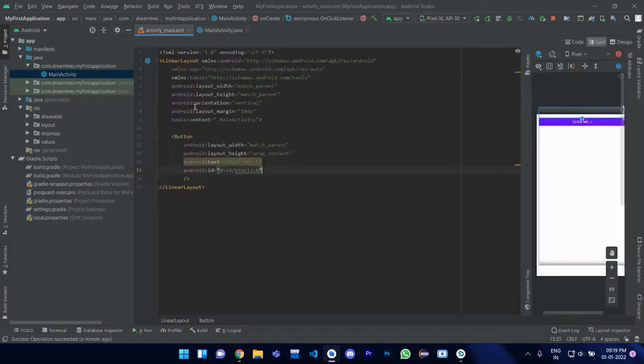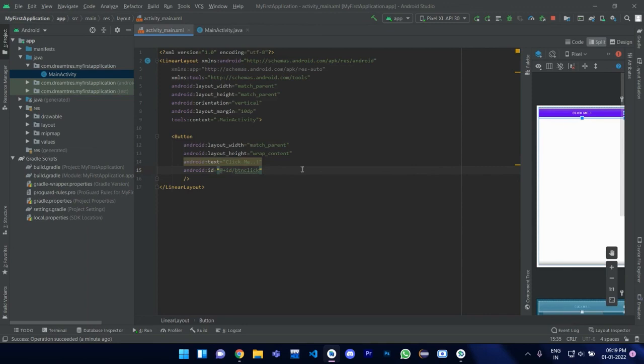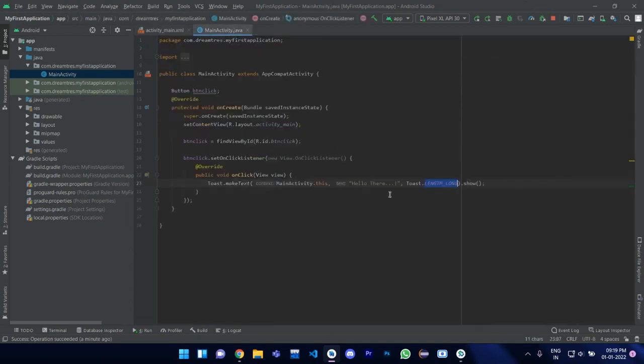So these are the two different ways to perform a button click, or you can say what to do after a click event occurs. The two main ways are: first, the onClick method inside the XML file, and second, using the OnClickListener.